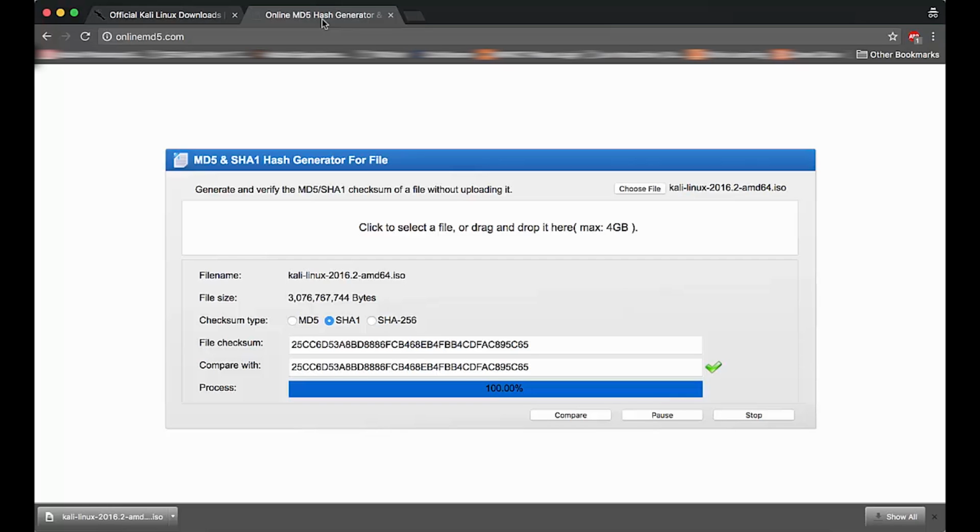I can feel safe and secure knowing now that the file that I got is the file they wanted me to have. I also know that no bits have been changed, either accidentally or maliciously, in transit to my machine.